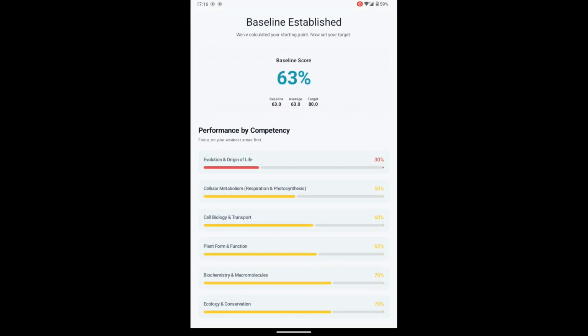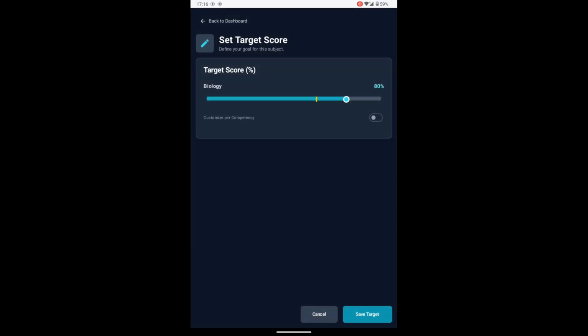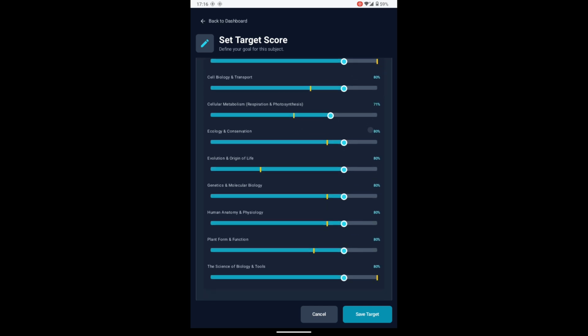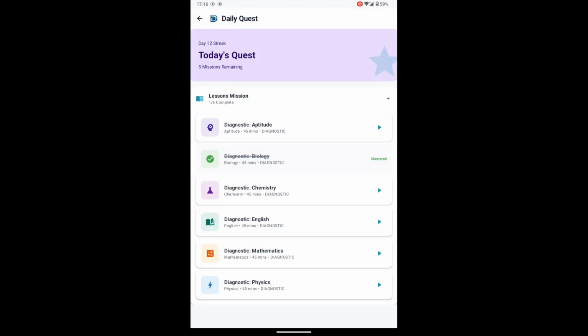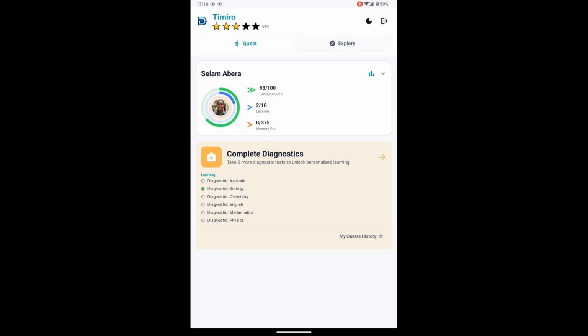Next, it's time to set your goals. Directly on the completion screen, you can configure your target score for the subject you just tested. Need to change your goals later? No problem. You can update your target scores at any time by tapping the Target button directly on the dashboard's course cards.